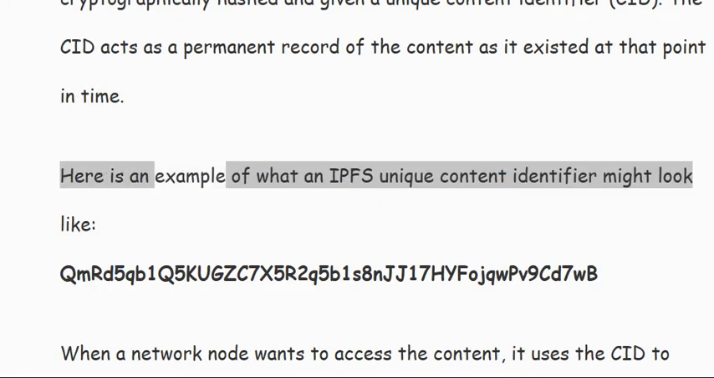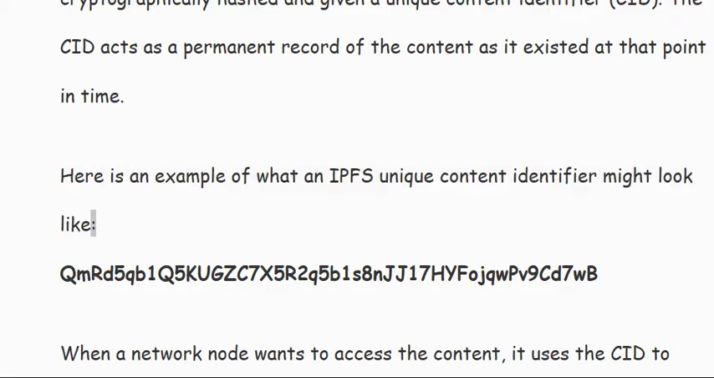Here is an example of what an IPFS unique content identifier might look like: QMRD5QB1Q5KZC7X5R2Q5B1S8NJJ17HYFOPV9CD7WB.